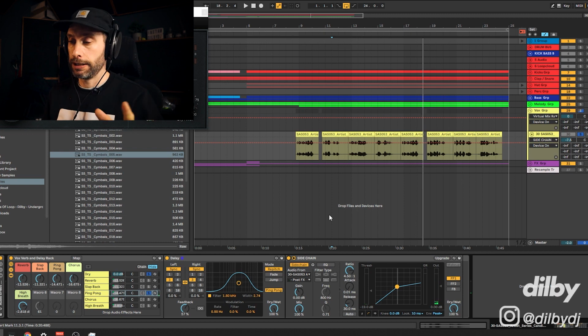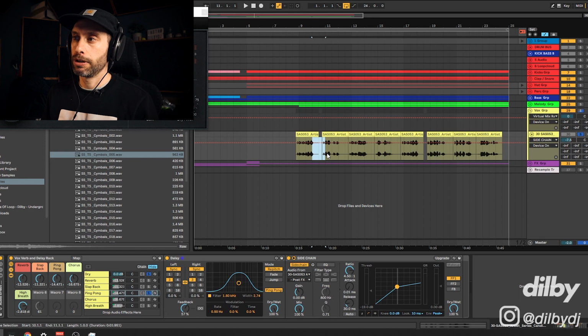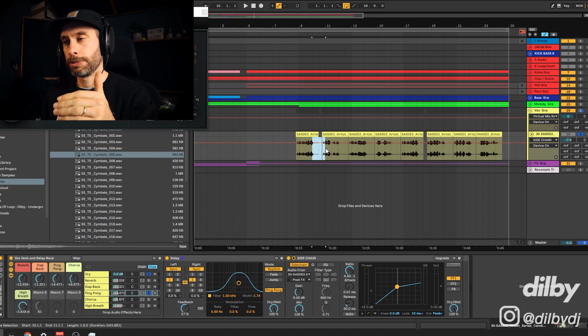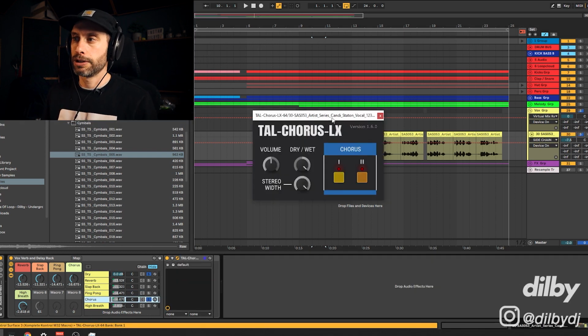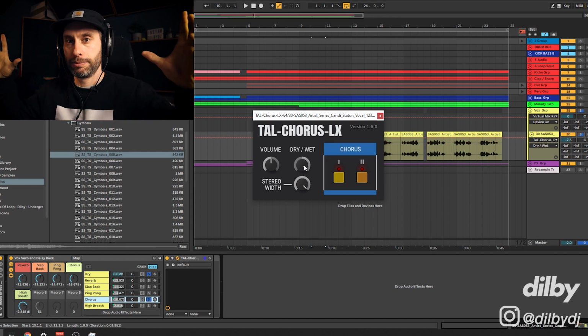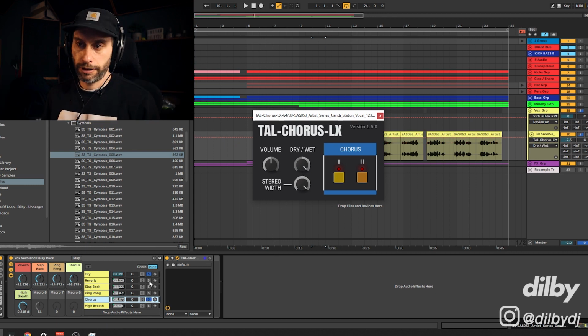So what I really like here is the amount of feedback this has got. In these gaps between the vocal section, the ping pong carries on, but then as soon as the vocal comes back in, it gets pulled down again, making space for the dry signal. With the chorus, I'm just using the Tel Chorus LX and I've got it set to fully wet. So that's just adding some atmosphere in the sides there, thickening up the vocal.